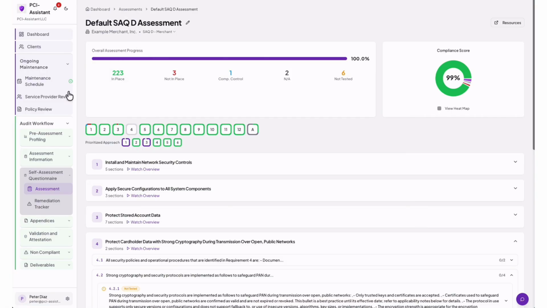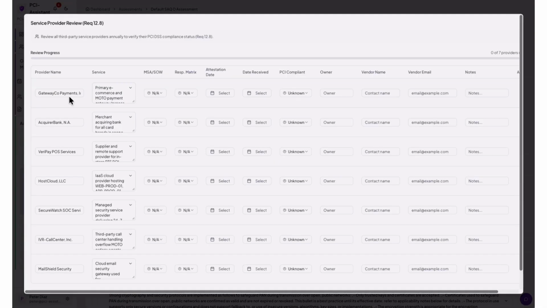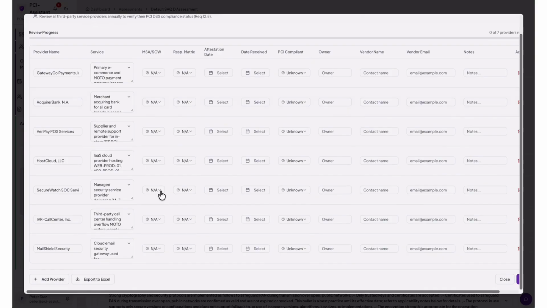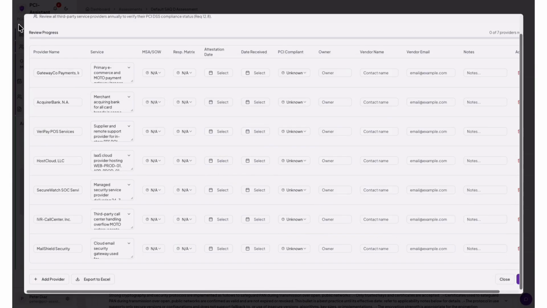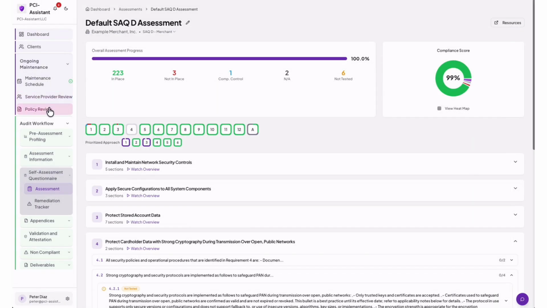Now we can click on Service Provider Review. This section of the app helps you manage and document the annual review of all third-party service providers to verify their PCI DSS compliance status, as required by PCI DSS Requirement 12.8. You can download this document at any time and use it as formal evidence during assessments to demonstrate compliance with 12.8 requirements, including maintaining a provider list, verifying compliance status, and assigning responsibility.